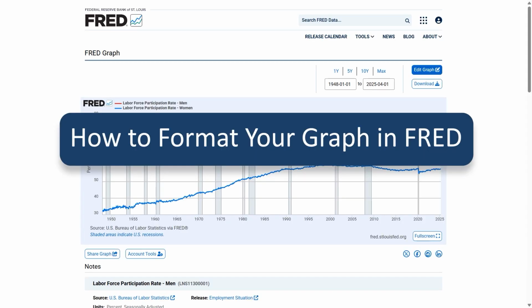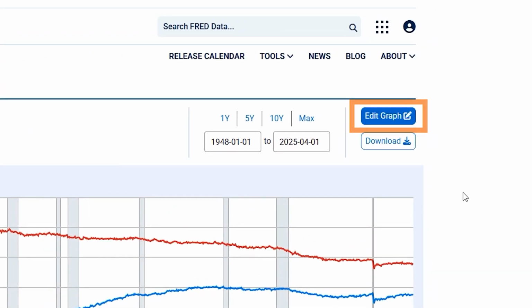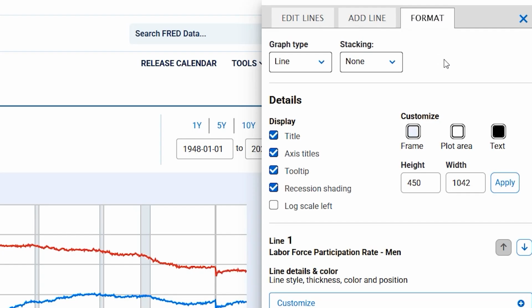On FRED, there are many ways you can customize your FRED graph. You can make both graph and line changes. To do this, click on the Edit Graph button on the top right-hand corner of your screen. Then click on the Format tab to see all of the changes you can make.